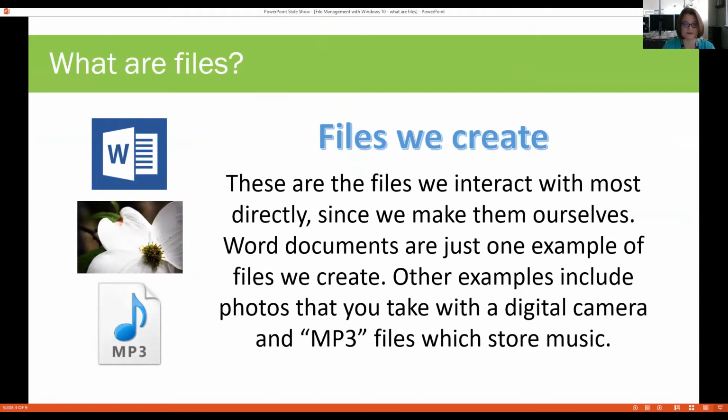The main types of files I'll be focusing on are what you mostly have to concern yourself with, which are files that we create. So when you make a Word document, that's a file you create. When you take a picture from your digital camera or your phone, that's a file you create. When you create an audio recording, that's a file you create. So any type of file that you have control to manipulate and change is a file you create. And that's our main file types we'll be looking at.